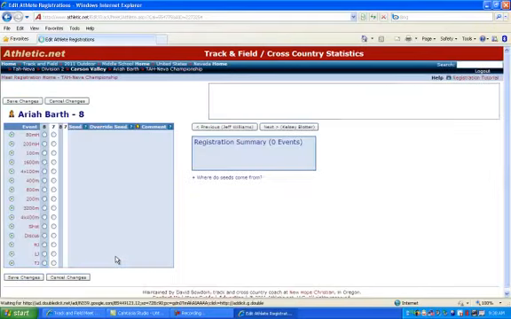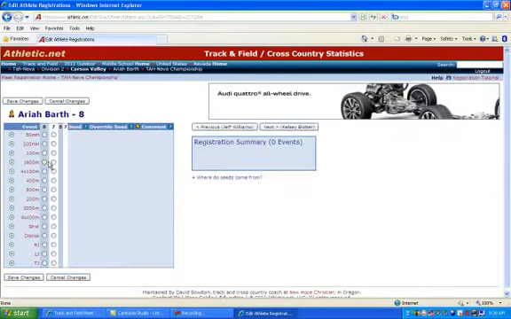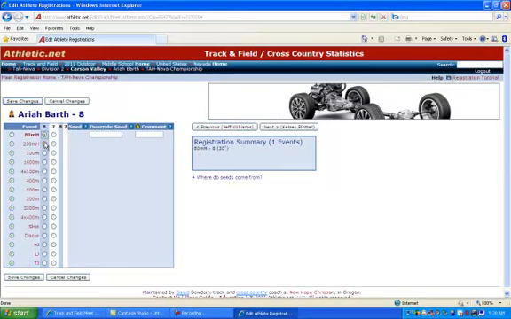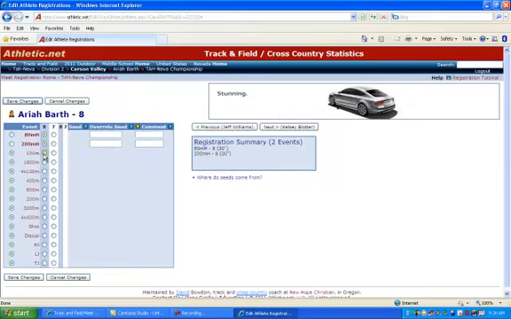And instead of being event specific that way, we have the athlete's name, and we can choose whatever events we want her to be in. So let's put her in the first 3 events. Please make sure you put your override seed.